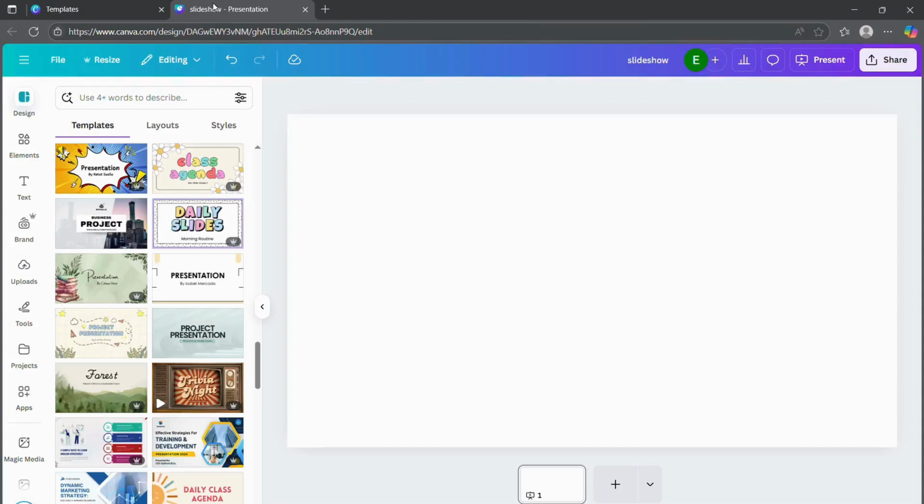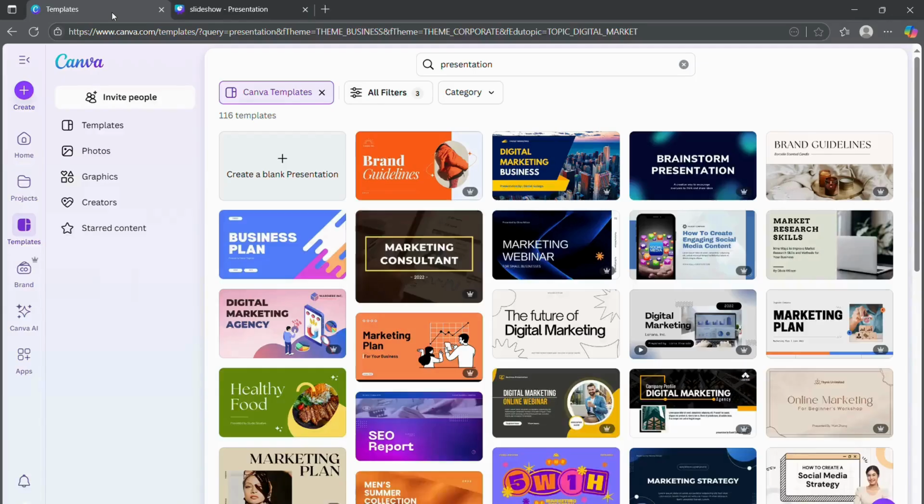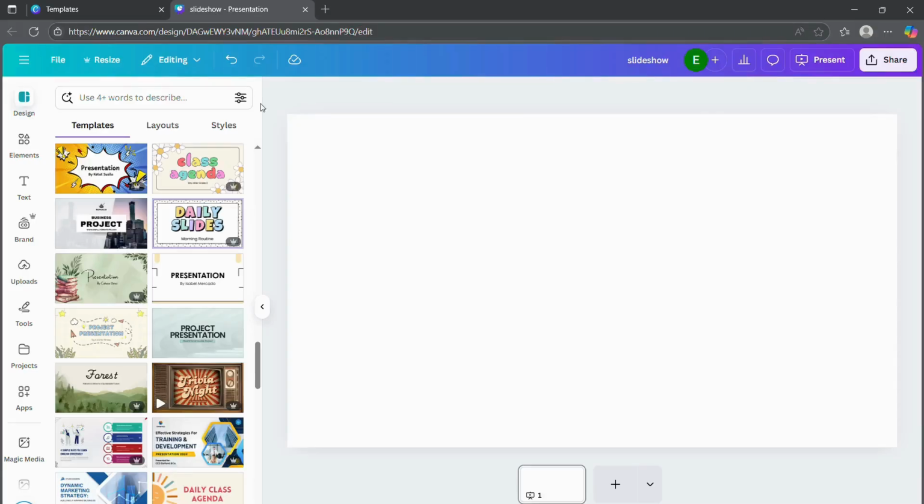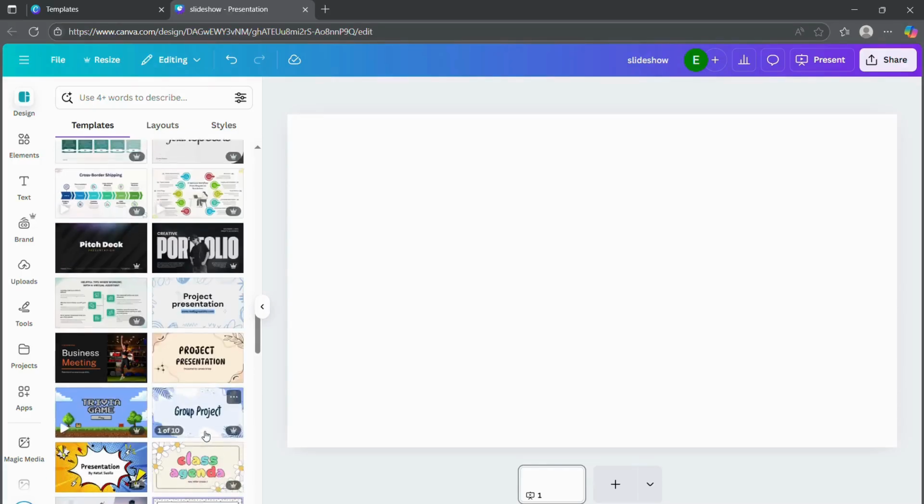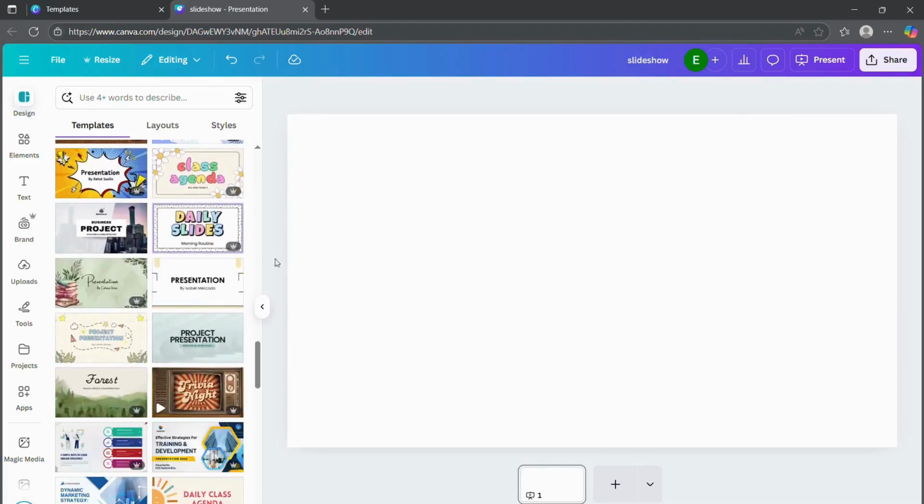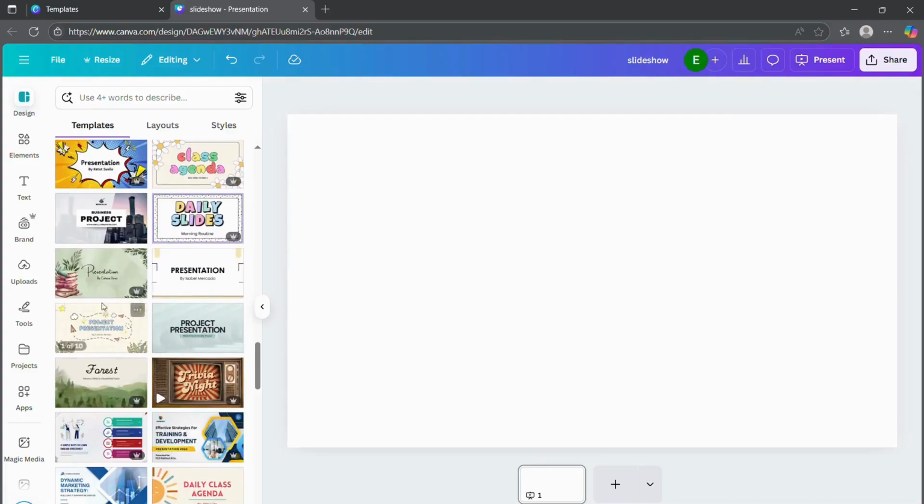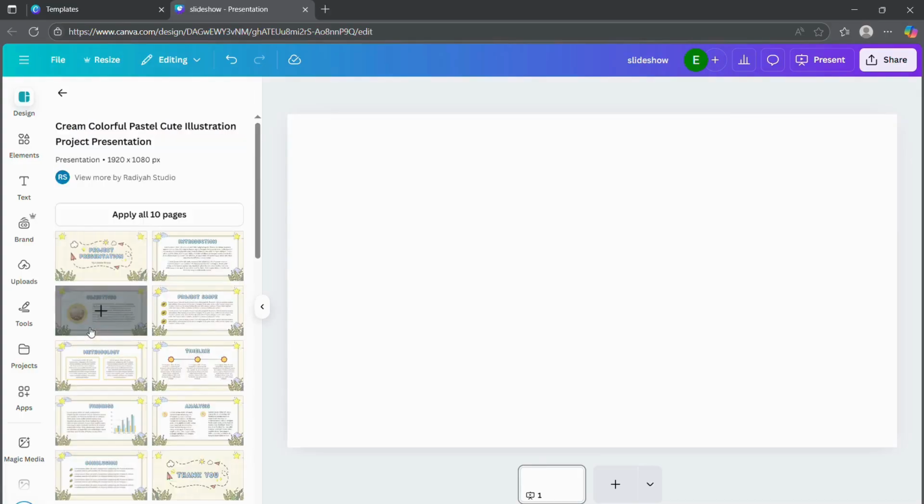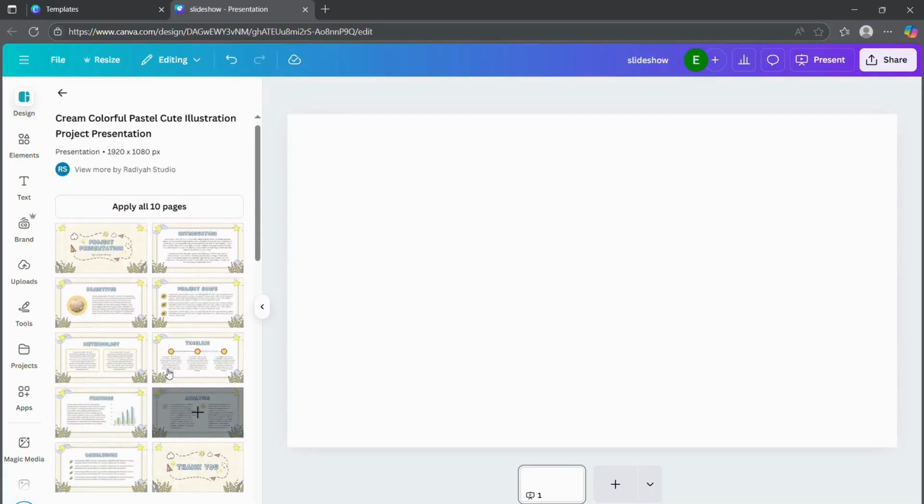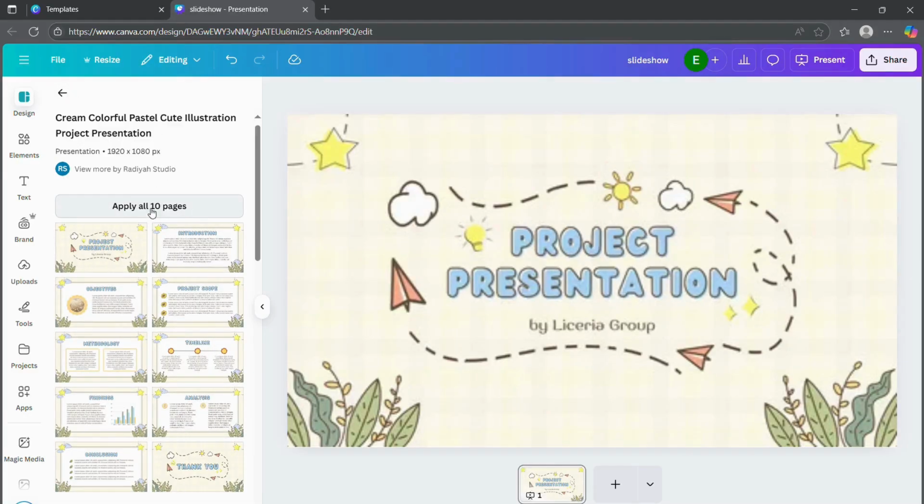I already have a presentation open. What I did was I just created a new project and I picked presentation. So I'm making a slideshow. And then if you go to design, it'll automatically give you a bunch of different options. I was looking at this one right here, this project presentation, and you can apply all of the different pages, or you can pick and choose which ones you want to use. So I'm going to apply all 10 pages.